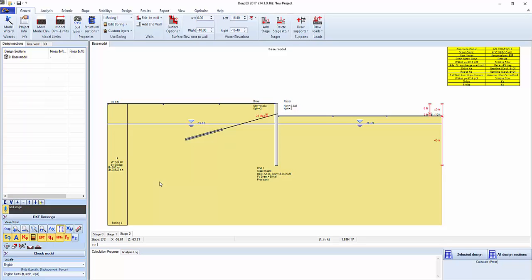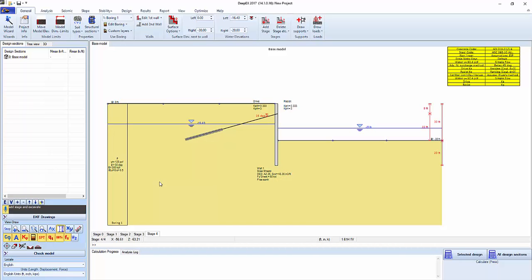Add stage and excavate. Adding new stage. Set right water at elevation minus 20. Setting right water elevation minus 20. Add stage and excavate. Adding new stage. Backfill 10 feet. Backfilling 10.